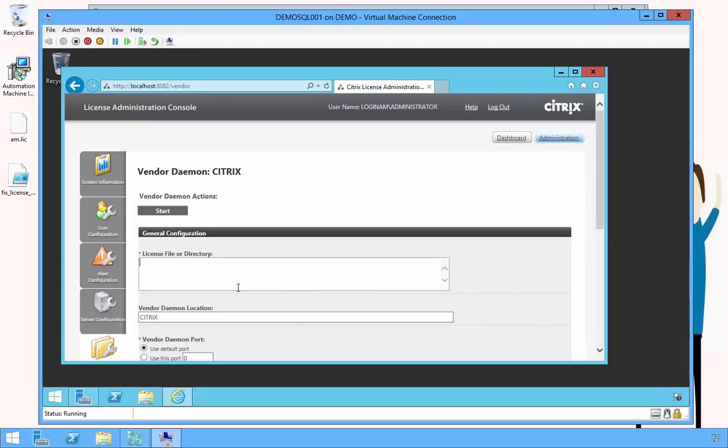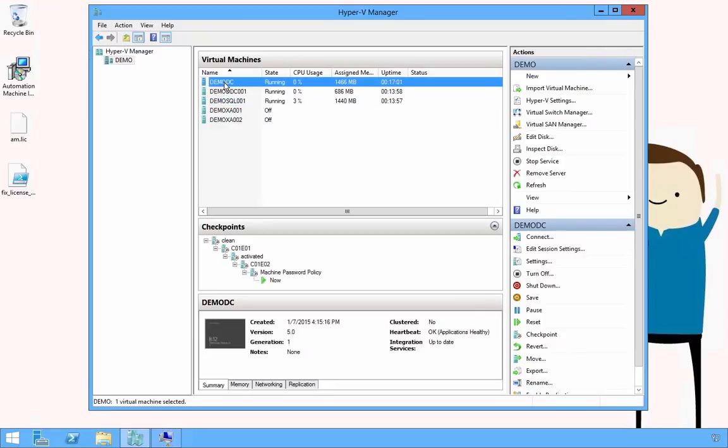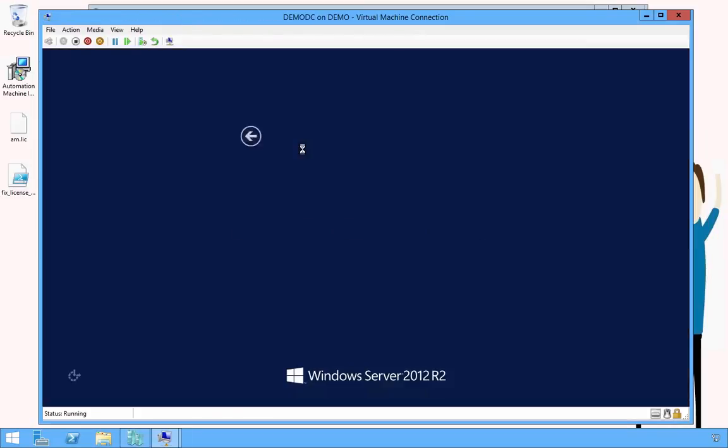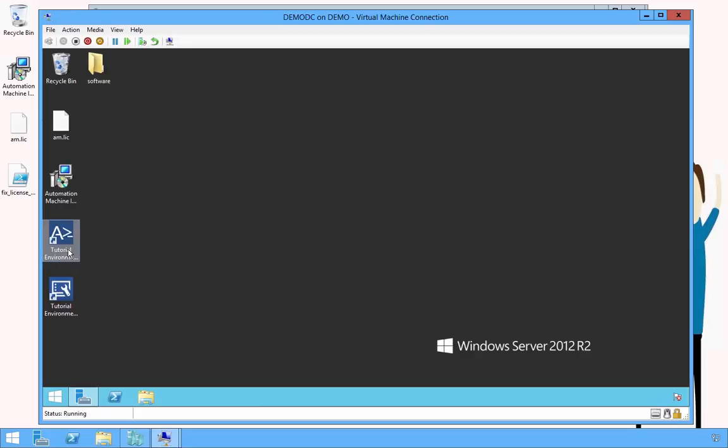So if you do a manual install, then everything just works fine. If you do an unattended install, then for some reason the license file or directory location is not configured properly. And we're going to use Automation Machine to fix this problem. So instead of doing manual configuration, we're just going to add this fix to Automation Machine and make sure it's applied every time we deploy our license server or servers.